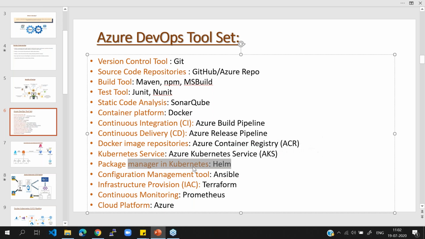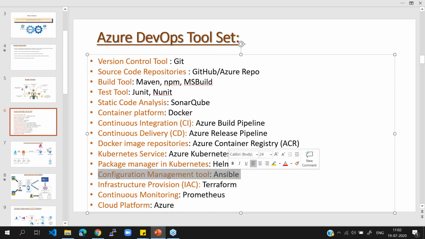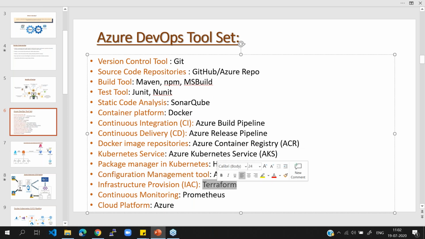And for the package repository, the deployment package, we are going to use Helm chart. And from the configuration management perspective, initially we have done the automation using Terraform and ARM templates. Now I want to update my environment. How can we do that?